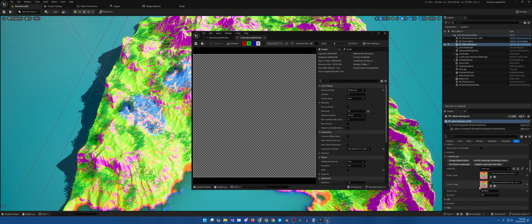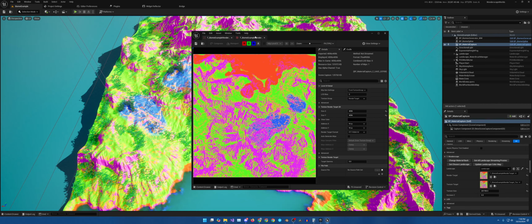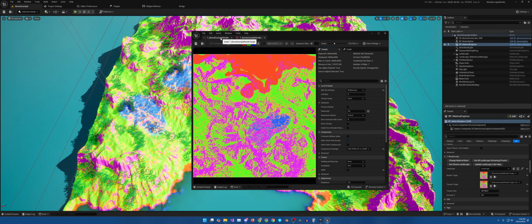Now, if I open up this texture target, you'll see that they do not look the same. So I'll go ahead and leave it on the static texture. If you're using my material, the last thing you have to do is hit update landscape color map.